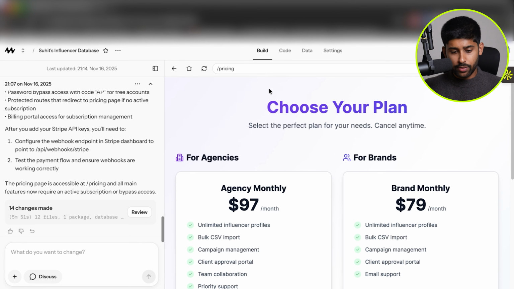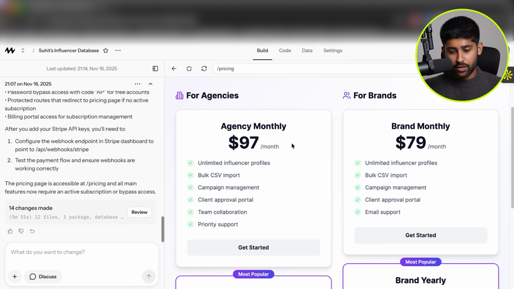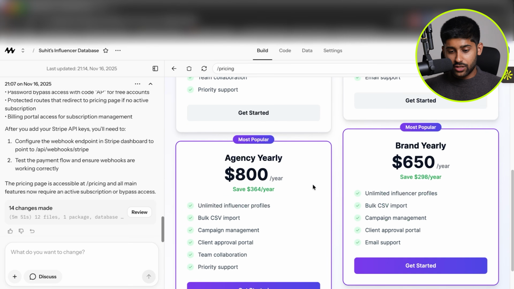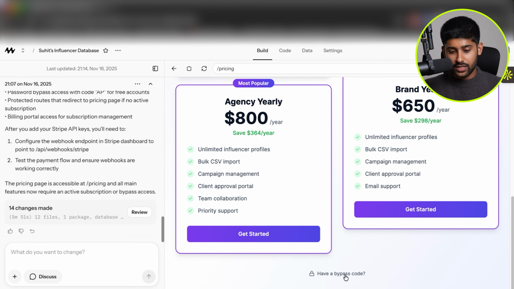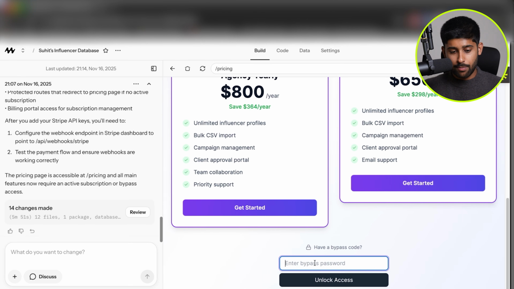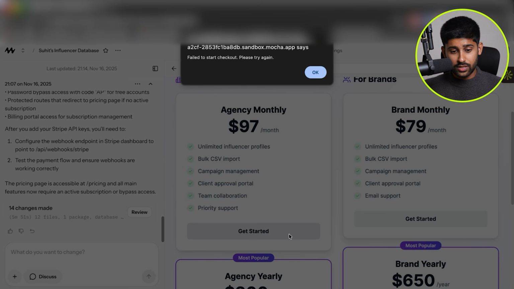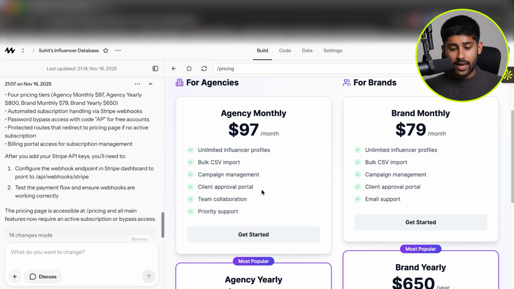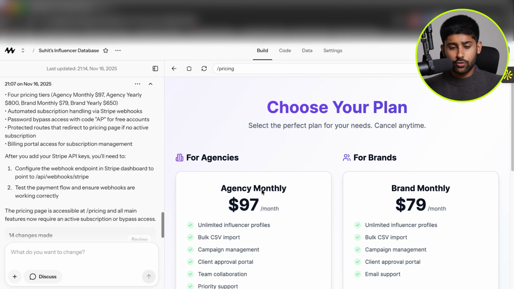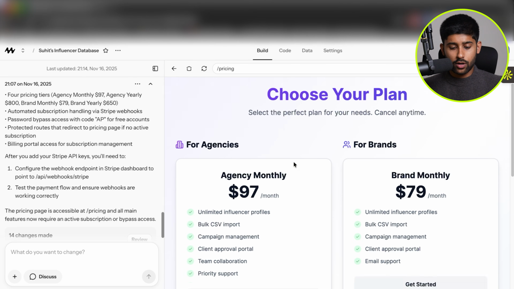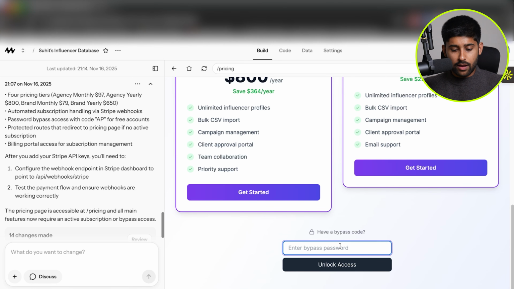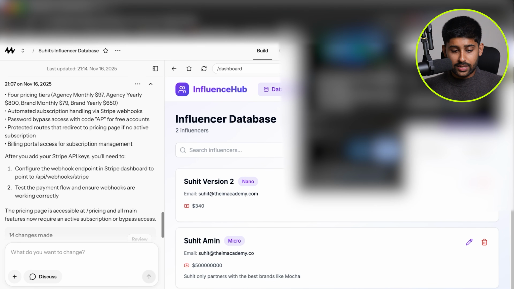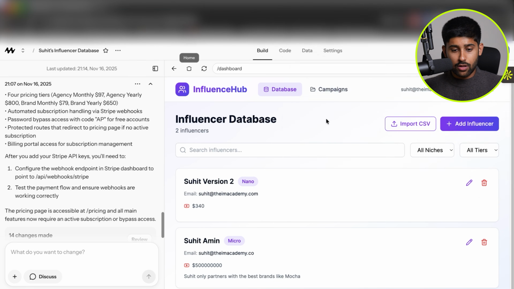So as you can see here, choose a plan, select the perfect plan for your needs: agency monthly, brand monthly, agency yearly, and brand yearly. And obviously if I have a bypass code, I can go ahead and bypass. So super intuitive. Obviously this has failed to start the checkout purely because I haven't actually added the Stripe API key, but you'd be able to straight away start a solution with Mocha, which you can go ahead and monetize. And of course I can just go ahead and bypass that. I can unlock the access and my database is still working here.